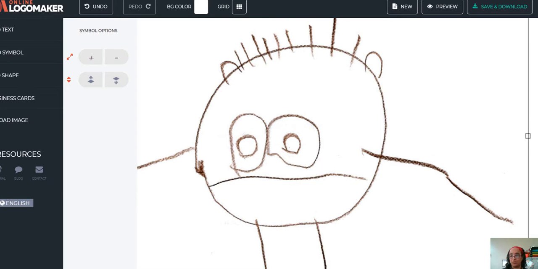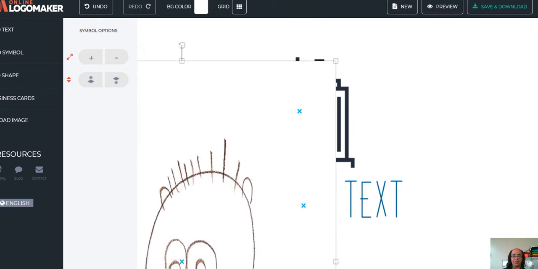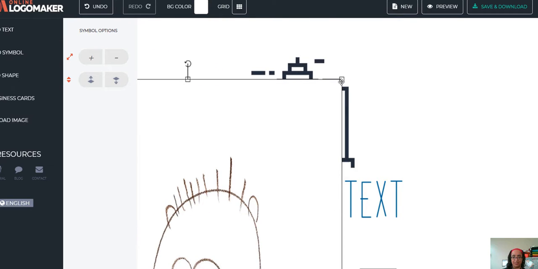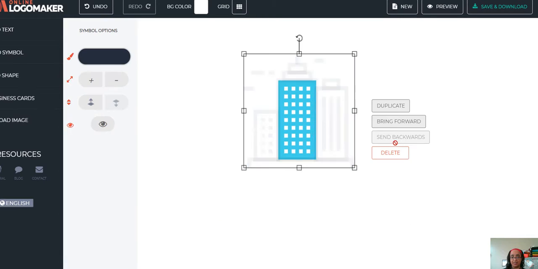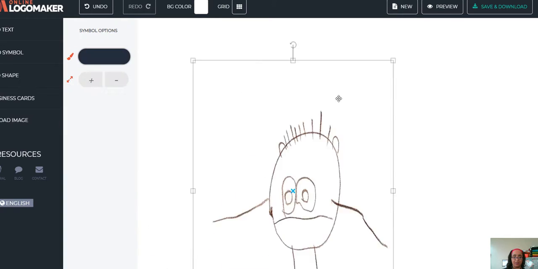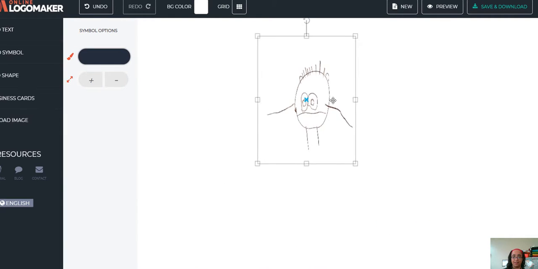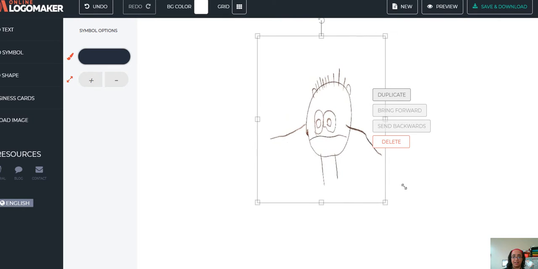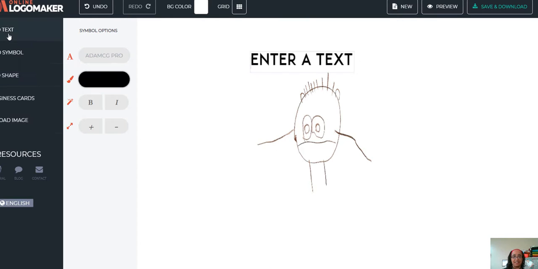It's called Kiddos. Once you upload it, you want to resize it, of course. Let me delete some of my stuff on there. To delete, all you do is click on it, highlight, and delete. So I'm going to bring my picture back up. There's my picture of my logo. Now I'm going to add text.